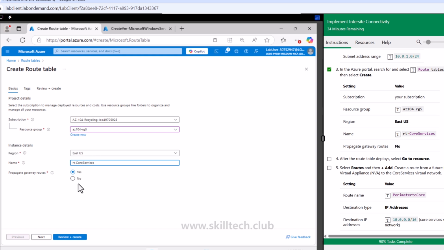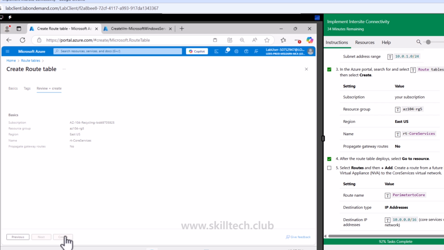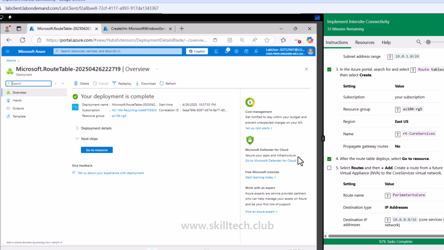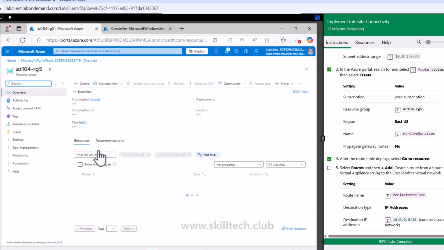Do you want to propagate the gateway route? We are saying no, we do not want to do this. And then we are just going to click on review plus create. This is a very simple route table which I'm configuring right now, which is going to be associated with my perimeter subnet. So let's just wait for this to be done. My deployment is completed, and let me click on go to resource.